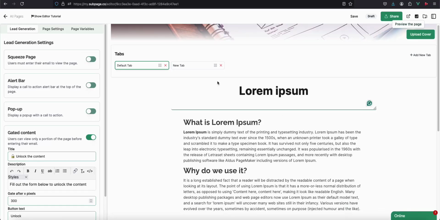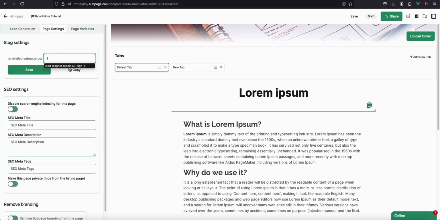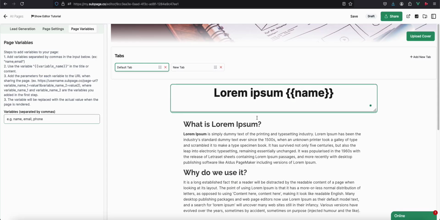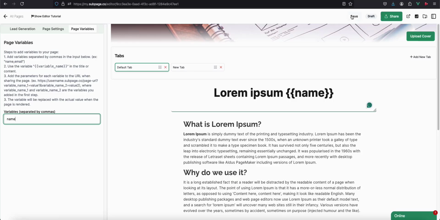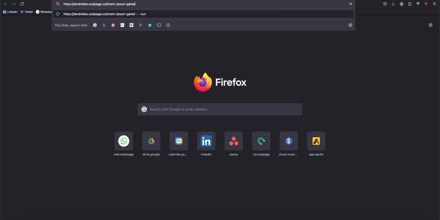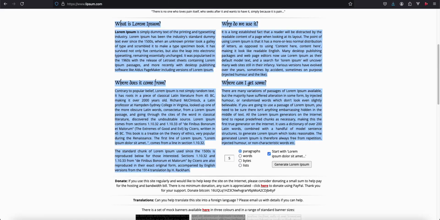Then after adding your content, splitting it into multiple tabs and selecting the gated method, you can go here, you can change the slug, for example, lorem ipsum gated. You can add some SEO settings because we also index these lead magnets in Google. And also you can add some page variables. You declare them here, and when you share the link, if you add something like name equals Andre, you'll see the variable here.